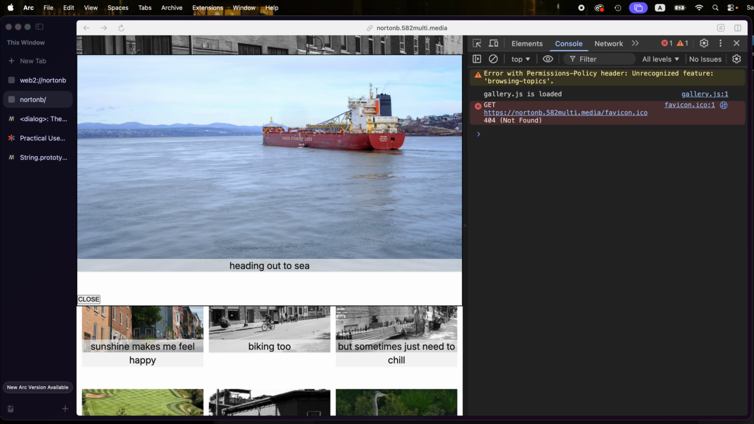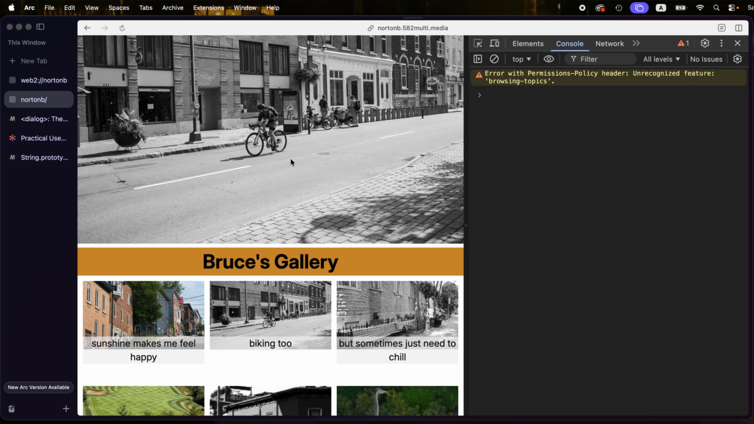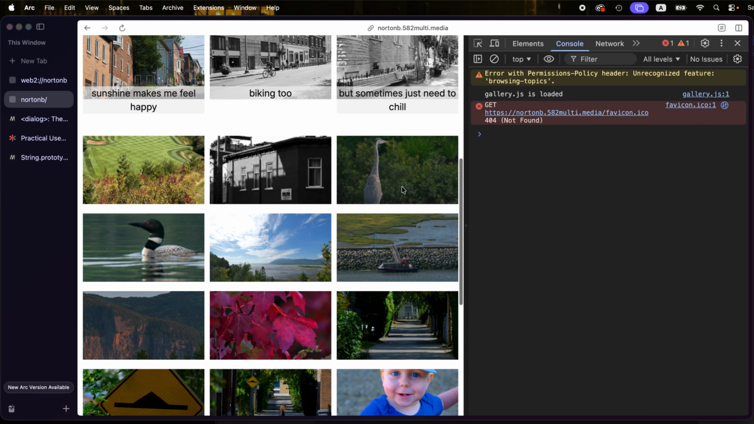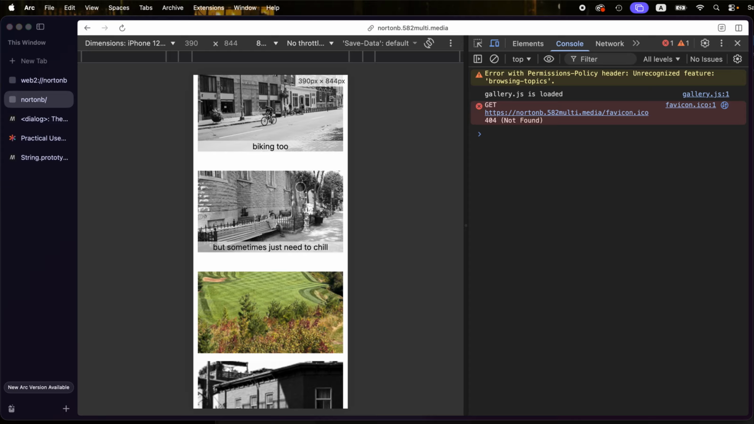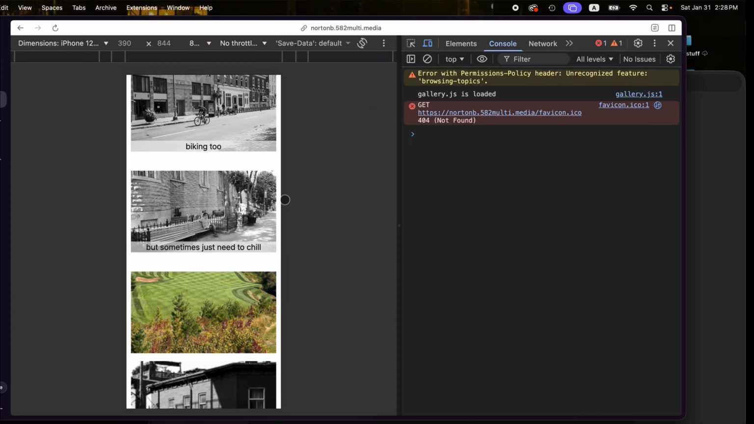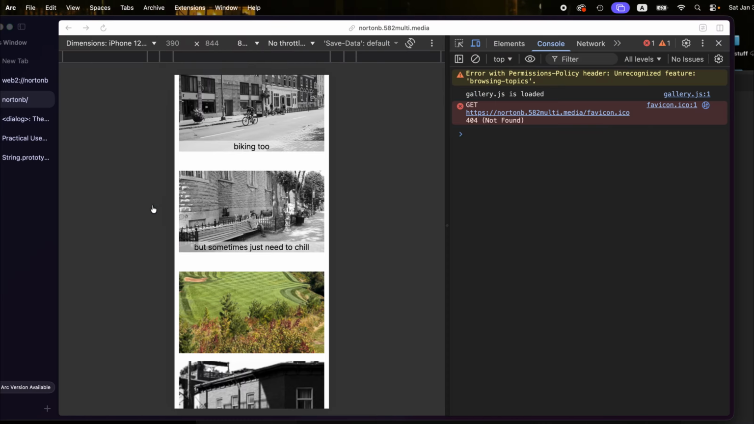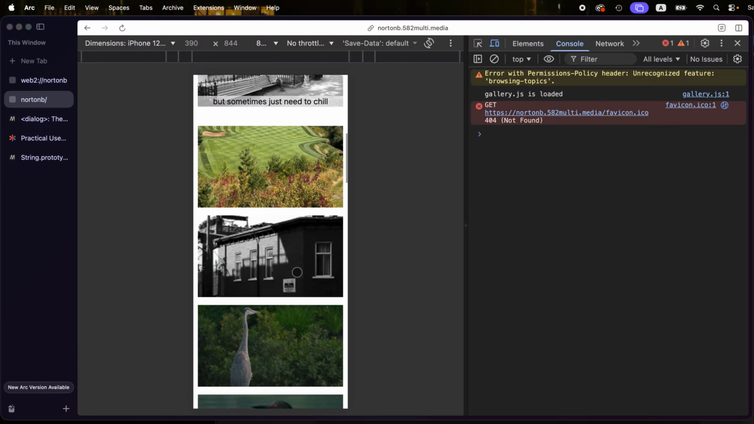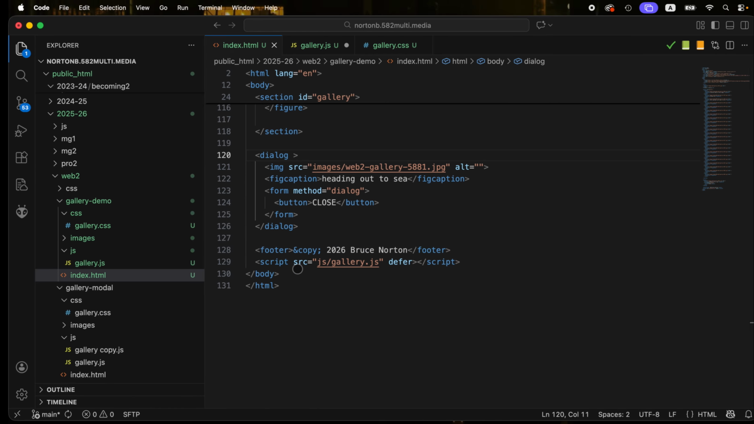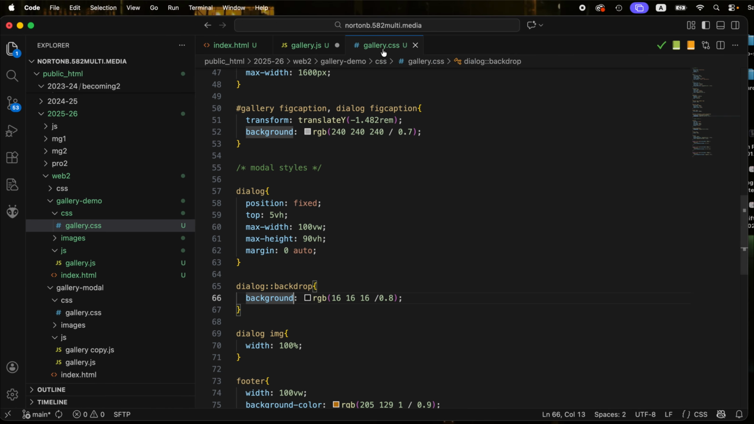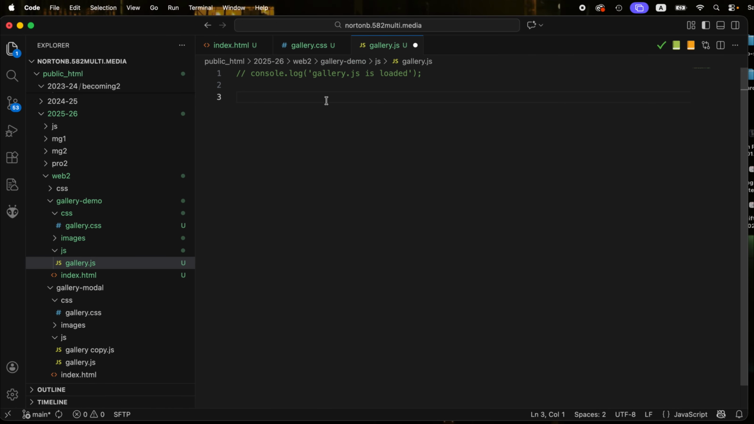soon, and refresh. So the first thing we want to do is make it so that when we click on the thumbnails, that dialog box opens. So in order to do that, we're going to have to add click events to all the thumbnails. Okay. So I'm going to come back here to my JavaScript, and I'm going to create a variable.